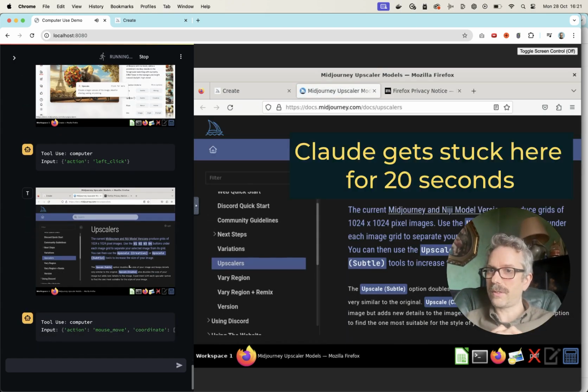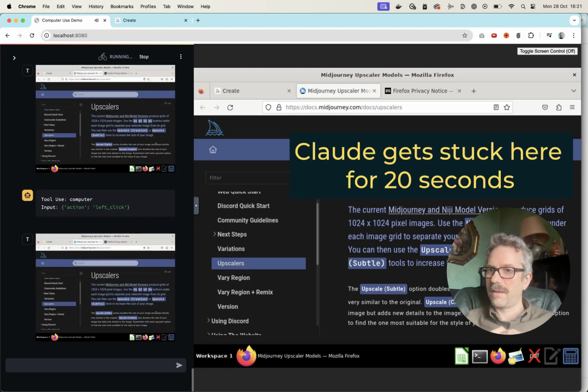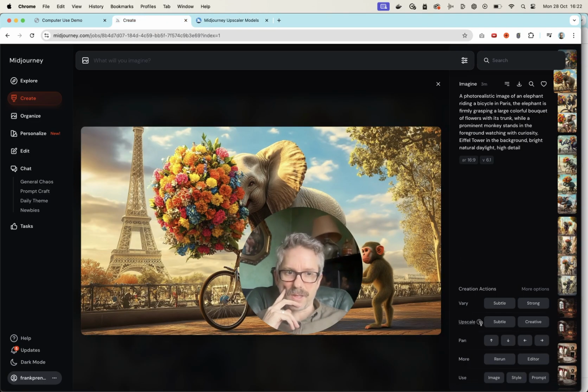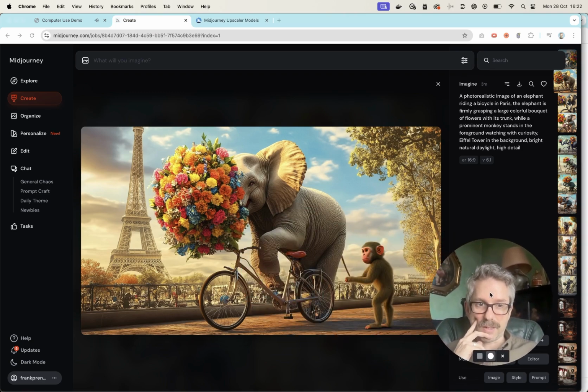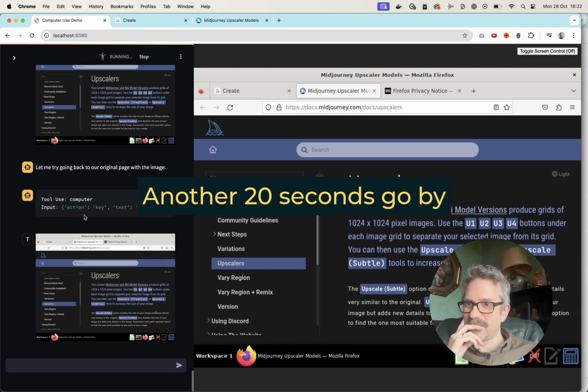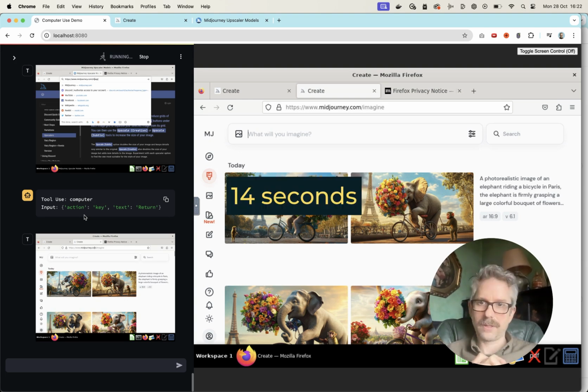Okay, what's it doing now? Aha, so it clicked on the word upscale instead of clicking one of these buttons, subtle or creative. That's fascinating. I mean, it makes a certain amount of sense for sure. And it's running into the same issue. So what's it up to now? I think it's still trying to figure this out.